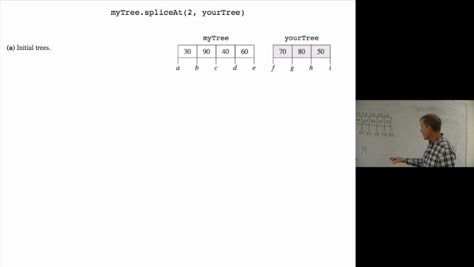Because there's always one more child than data. But here, altogether we'll have 1, 2, 3, 4, 5, 7 data. So we should have 8 children. But how many children do we have? I think it's 9, right? 1, 2, 3, 4, 5, 6, 7, 8, 9. It's 9.